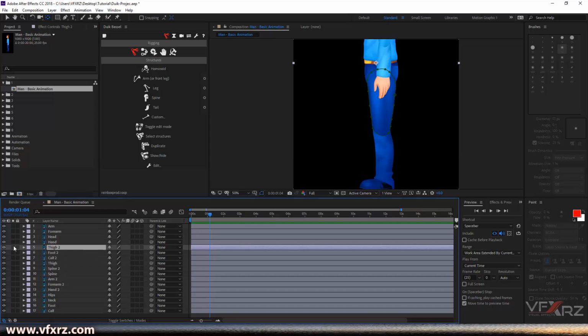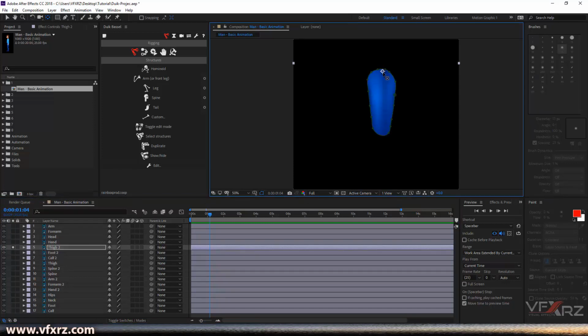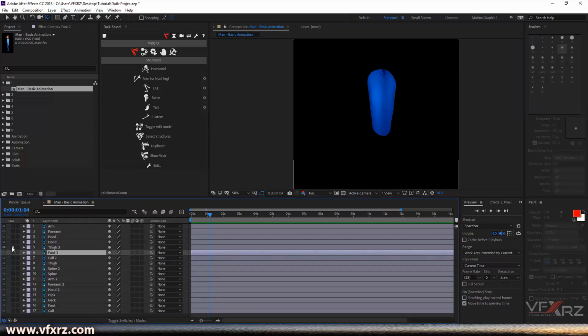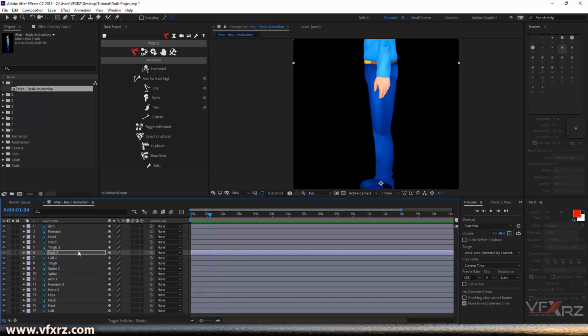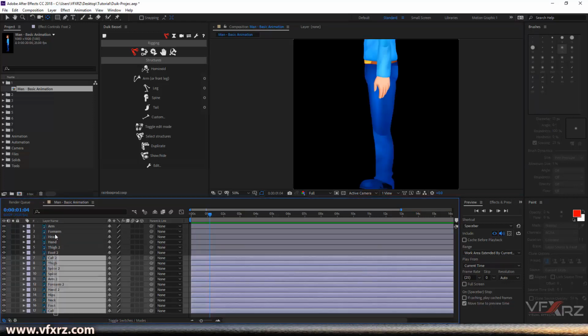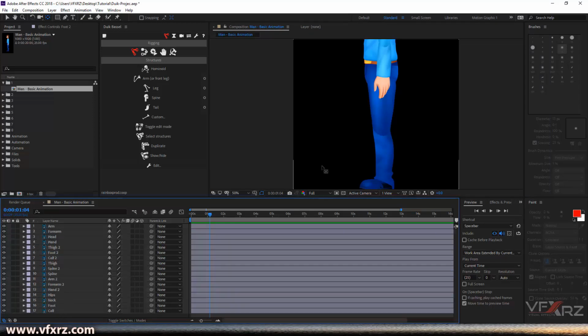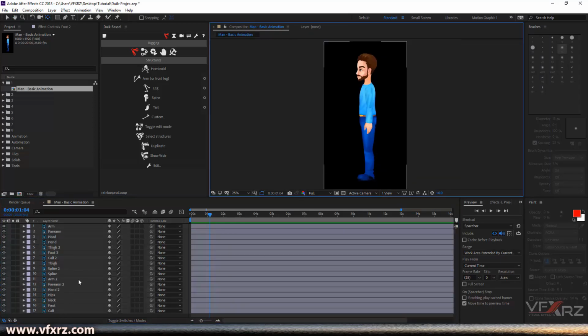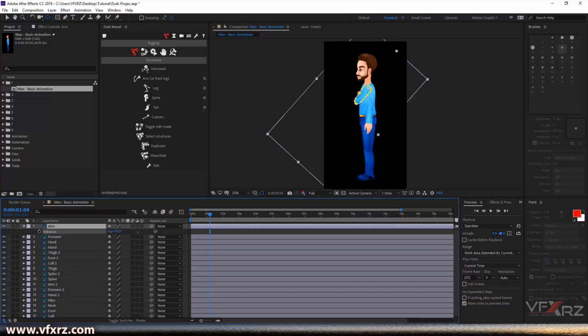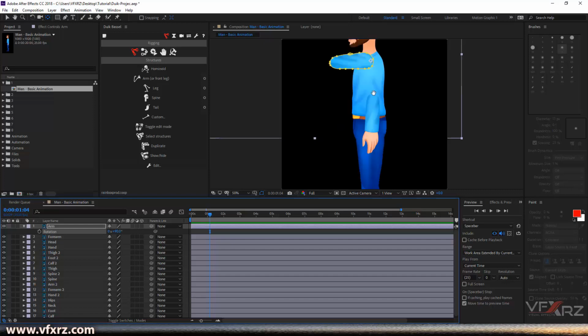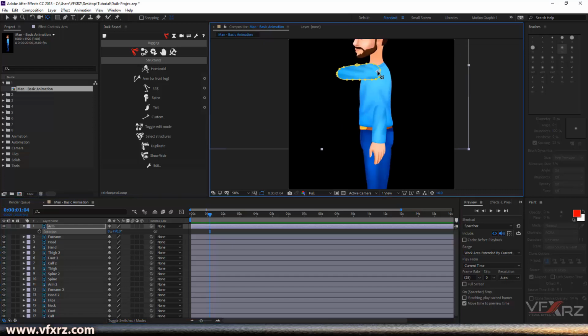Thigh 2 and foot 2. Very good. Okay, all layers now have their anchor points adjusted. For example, if we select arm and press R for rotation, here you can see that's rotation. When I change that, as you can see, it changes rotation exactly from this anchor point.